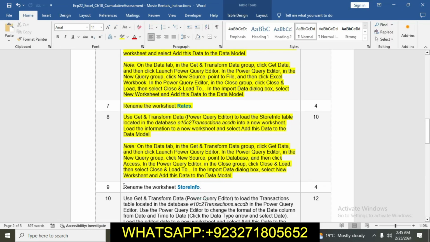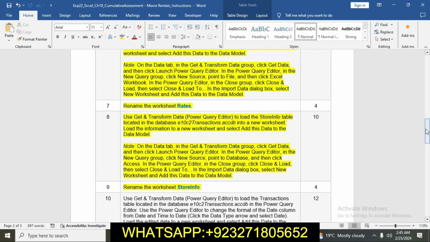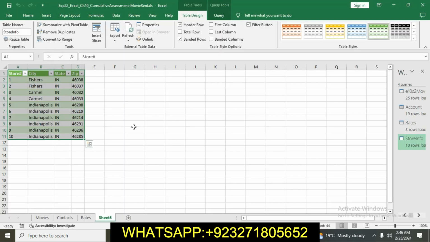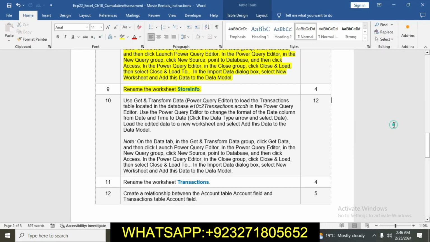Moving to the next step, that is step number 9. Step number 9 is about rename the worksheet store info. We have to just rename the worksheet with new name, that is store info. So do right click here and rename it with store info. Step number 9 is completed.